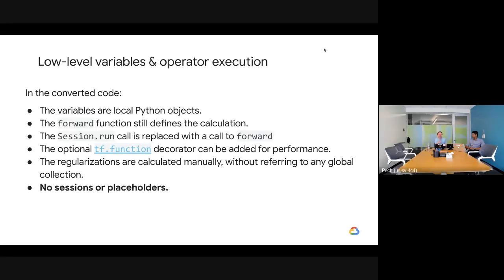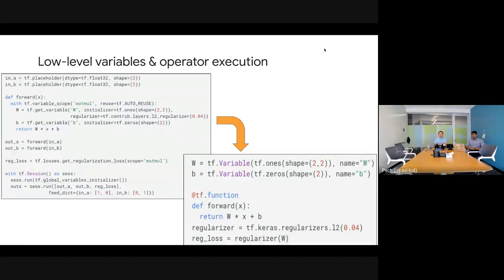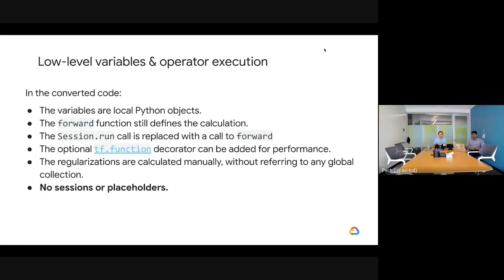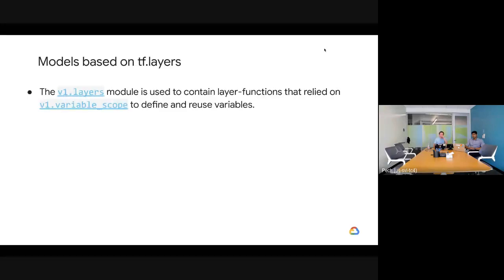Okay? The regularizations are all calculated manually without referring to any global collection. There's no, oh, well, it was this scope way over here, right? It just says, here's the variable name, the Python object, boom, regularize it, please. And then no sessions and placeholders, as you saw, right, on the right. Very, very simple. Do it. Any questions on that?